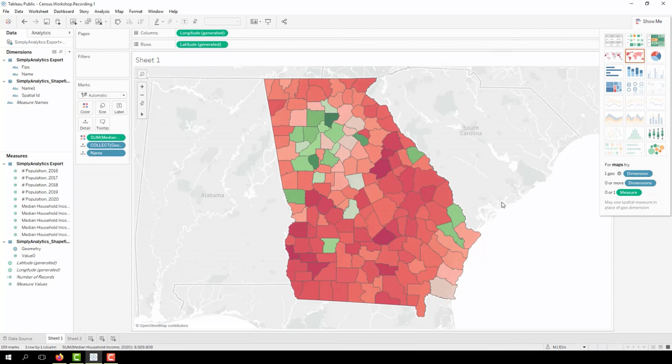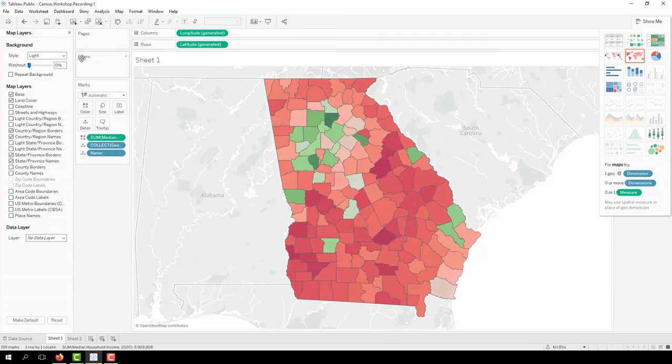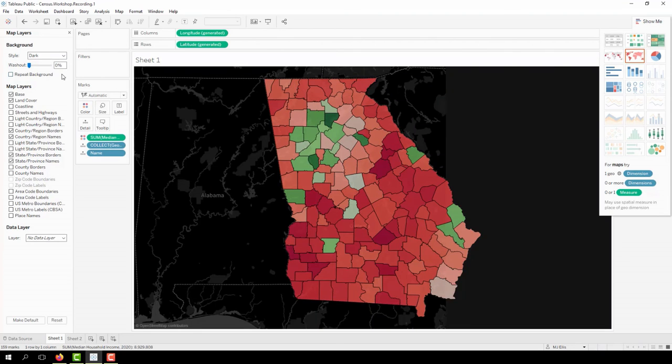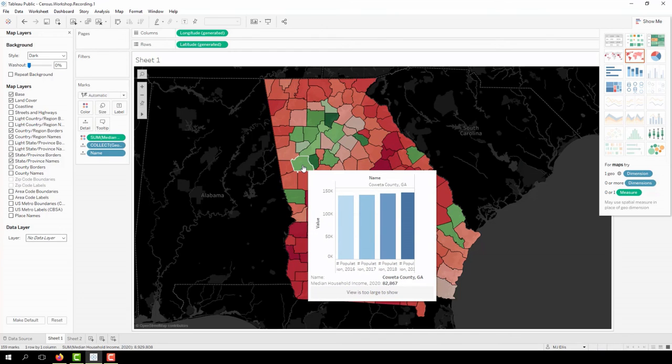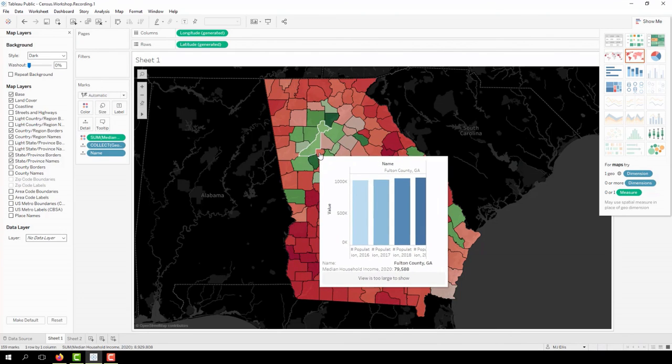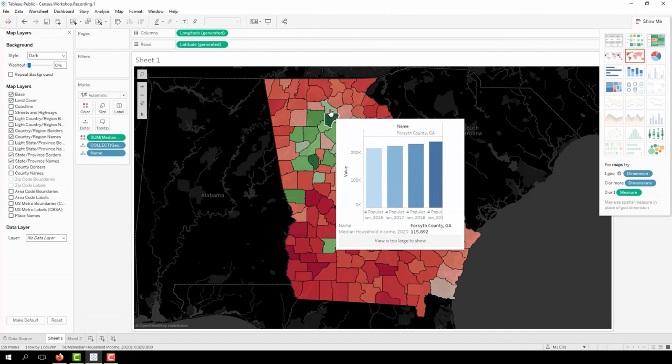To change the background map to a dark mode, go to Map, then Map Layers. On the left sidebar, change the background style to dark. Your final map should look like the map here, with a dark background and higher median income counties appearing green, with lower income counties appearing red. The box should show selected county with pop-up and median income data for the years and color gradient selected.